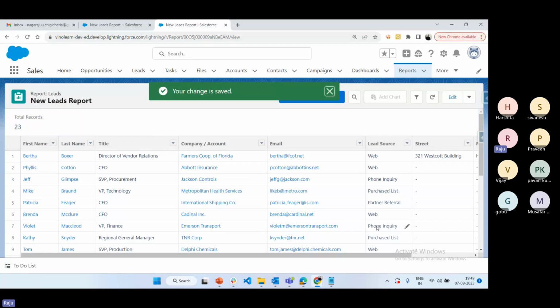It is not available from day one. It was recently enabled, I think 3 to 4 releases back. Okay, so this is the advantage for the lightning report. So what is the difference between classic and lightning report? In classic reports we have multiple types: matrix, summary, joint report and tabular report. But in lightning we have only two types of reports. One is normal report and another one is joint report.